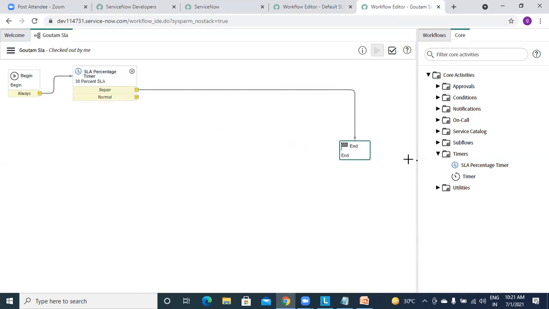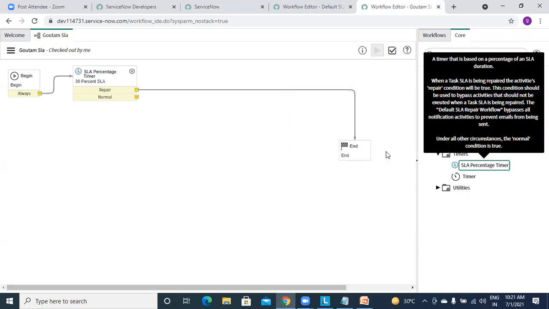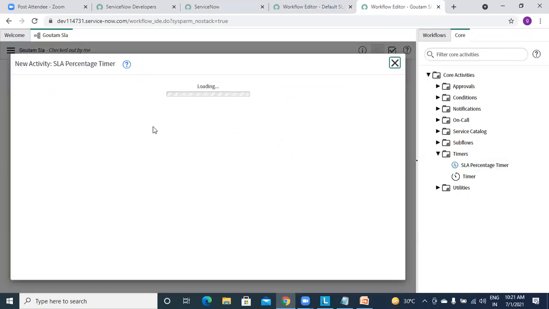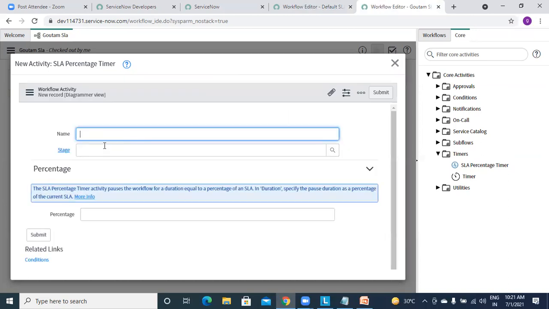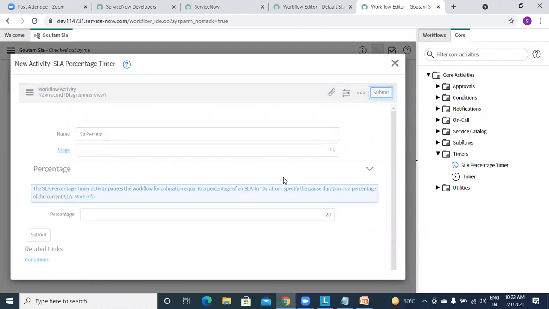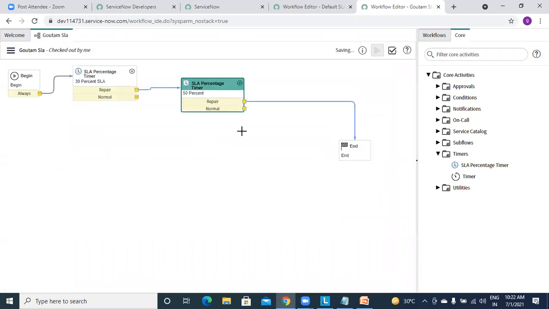so in a similar way, drag and drop as many SLA timers as you want. Then I will give 50%. And for 50%, I have to add 20. I should not give 50%. Earlier we have given 30, right? So addition of 20 to that.